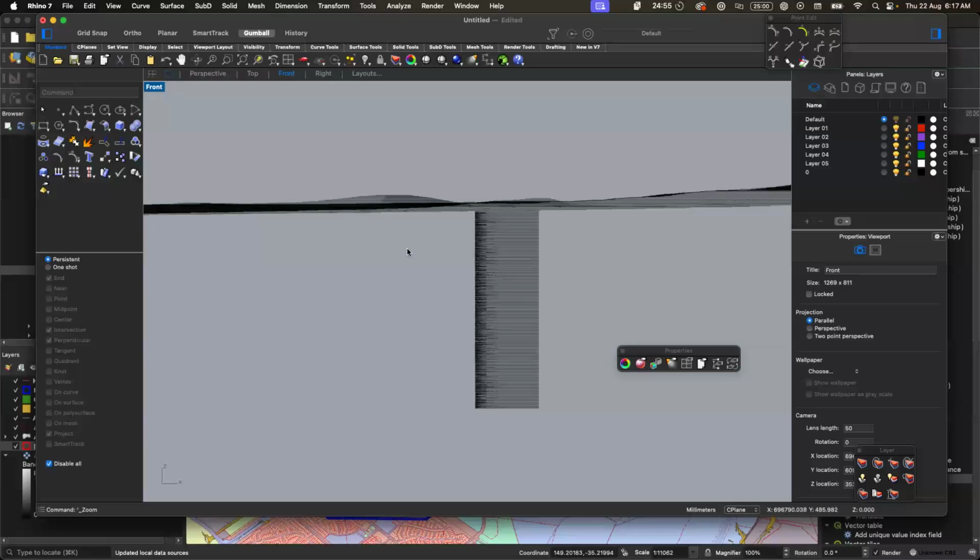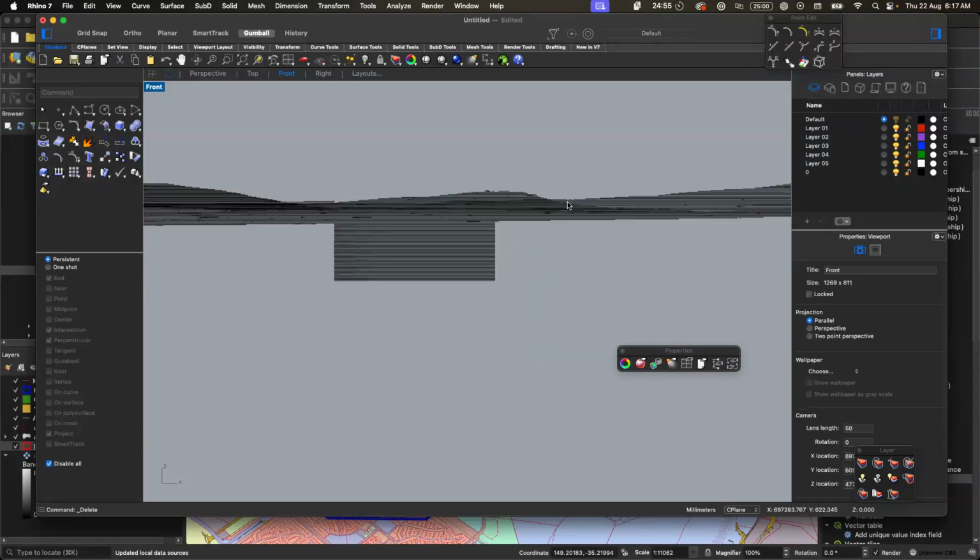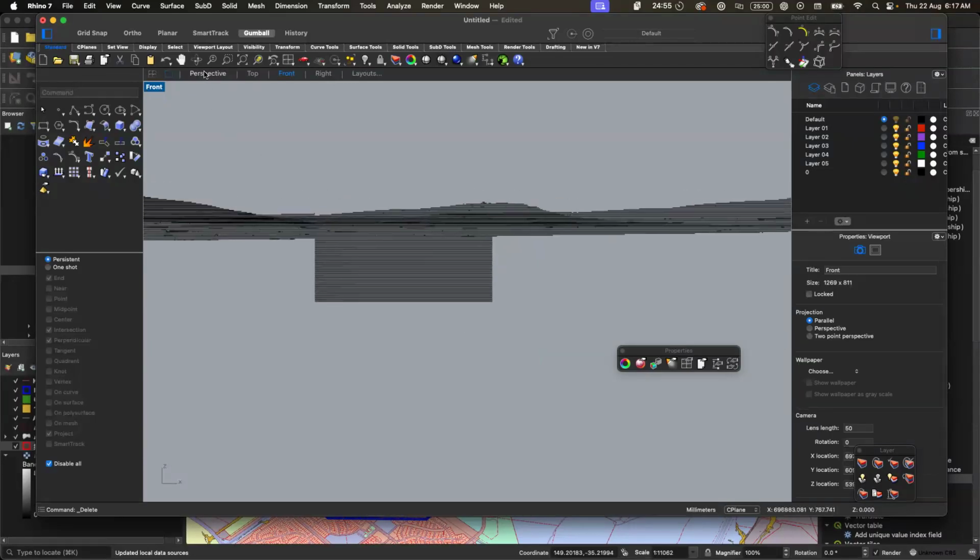What the goodness sake is that? I don't know what that is. I'm assuming that that's going to be an error. Let's go and have a look at a perspective here.